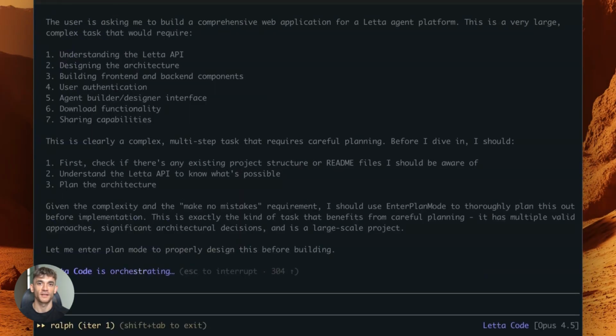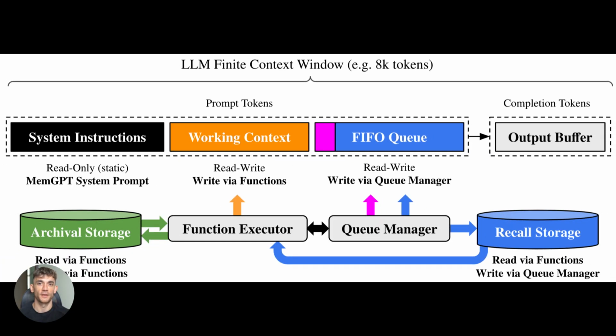It picks up right where you left off. That's the power of persistent memory. It's not just convenient. It actually makes the agent more effective over time because it's building on accumulated knowledge.